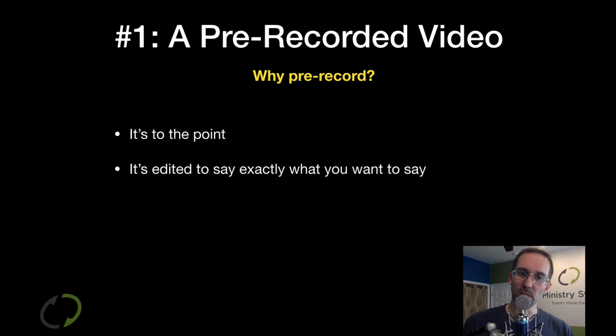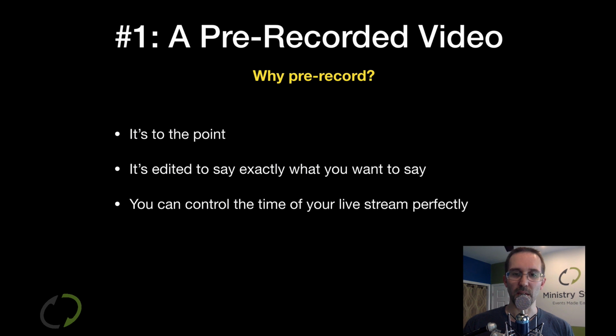So with this video, I could do a live stream video and shoot it, but I can do a lot more creative edits and make sure that everything is exactly what I want to say. That's what you can do with a pre-recorded video: you can stitch clips together and make sure that the timing is exactly what you want. So that's my next point, you can control the time of your live stream.